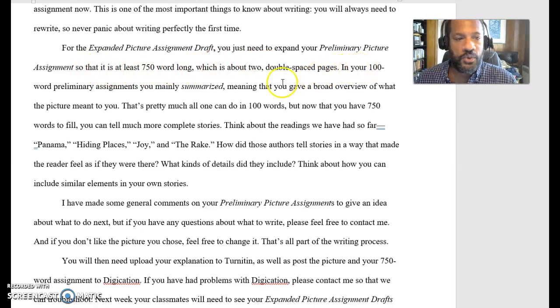So I say here, in your 100-word preliminary assignments, you mainly summarized, meaning that you gave a broad overview of what the picture meant to you, which is all you can do in 100 words. That's all I expected you to do in 100 words. But now that you have 750 words to fill, you can tell much more complete stories, and that's what I want you to do. I want you to think about telling a complete story.